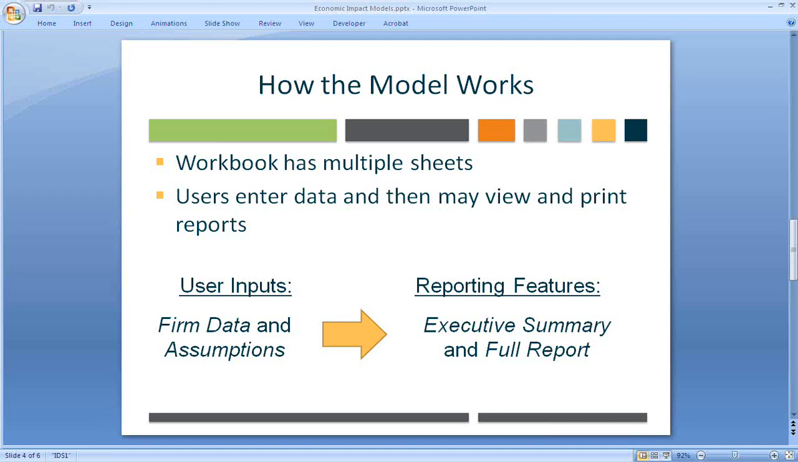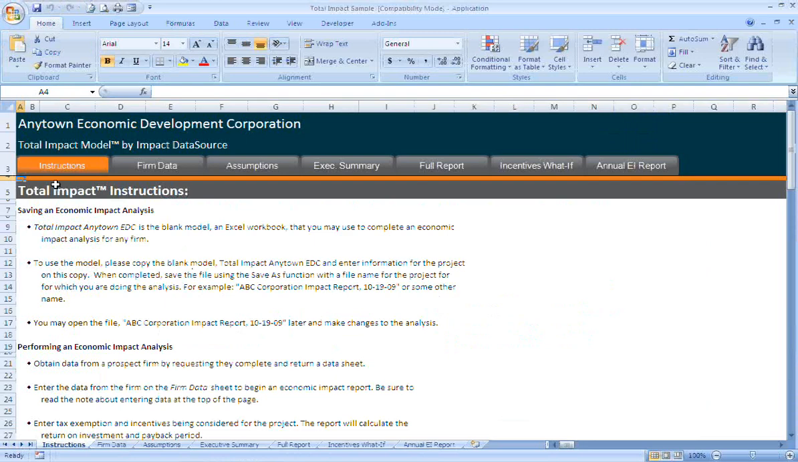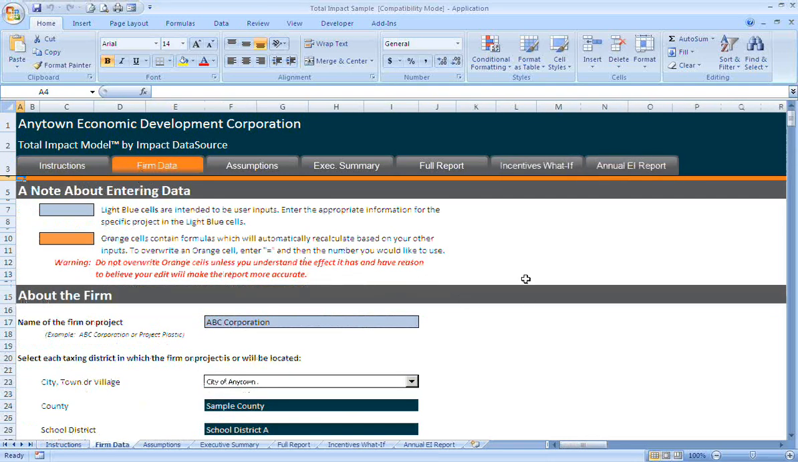So if we jump over there right now, this is a Total Impact model, just a sample version of it, so we can get an idea of what we're talking about. But here is the instruction page, which will go over all the instructions in our initial meetings about your specific model. But the first data input sheet is this firm data page, which will provide you with a data sheet that corresponds to this page so that you can ask a prospect for their information.